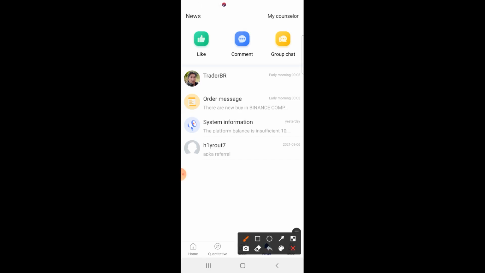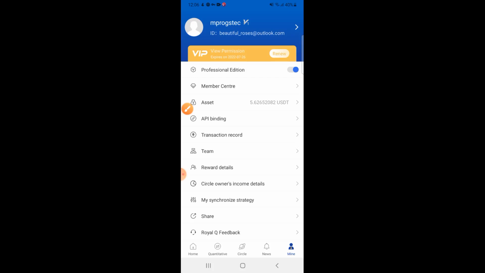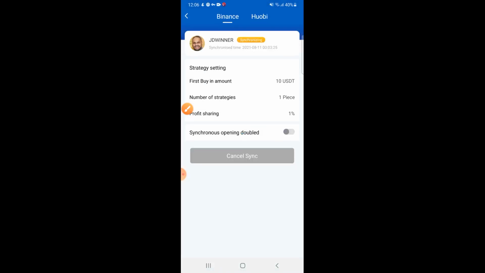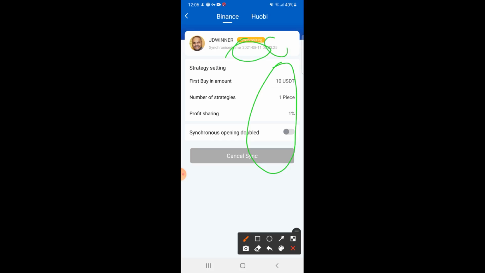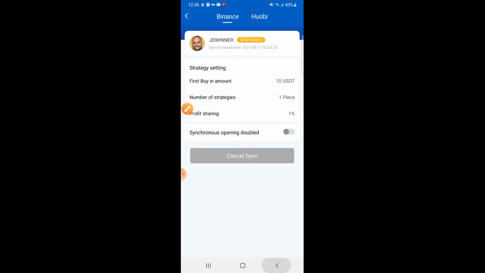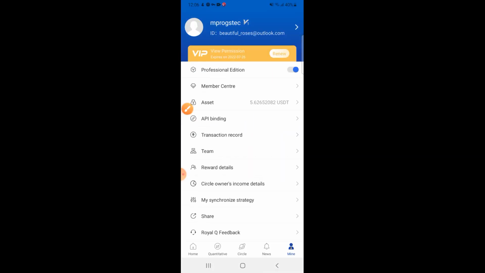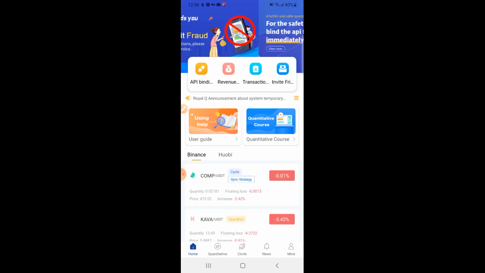Now if I am clicking here on mine, and click here on my synchronize strategy, as you will see here, now my sync strategy is started. Today's date and time is also shown here.